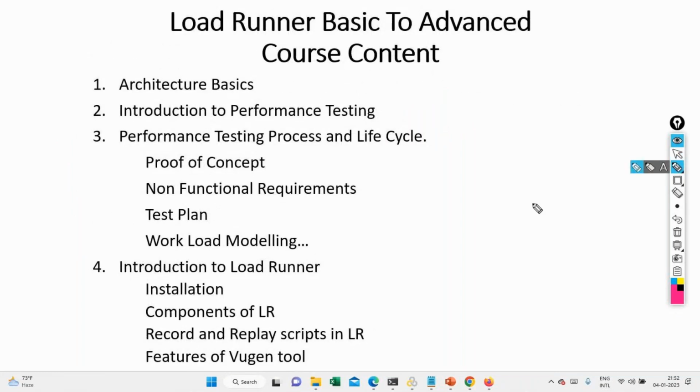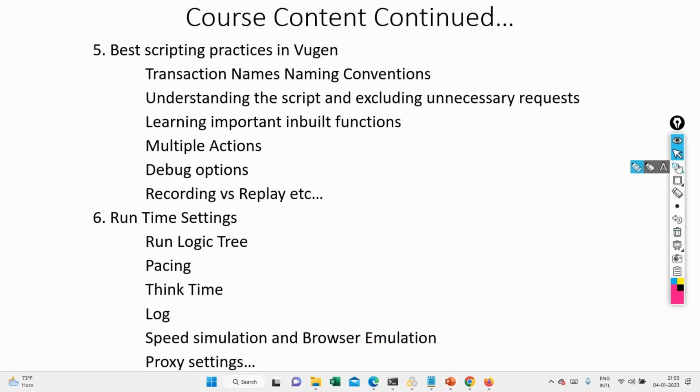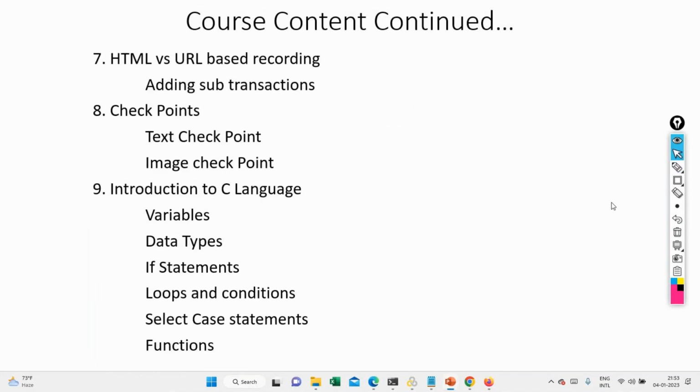So we'll see how to install, what the different components are, recording, replay, different features of the VuGen tool. Then best scripting practices in VuGen. And then you have something important called runtime settings. These are all the concepts and features of the tool, the VuGen component. Then you have different recording options. Then you have checkpoints. Checkpoints means assertions only. If any one of you are coming from automation like UFT or Selenium, you might have heard about assertions.